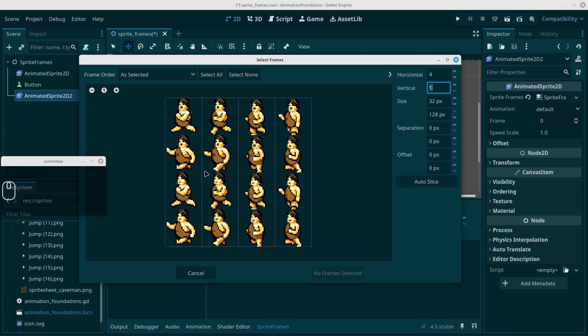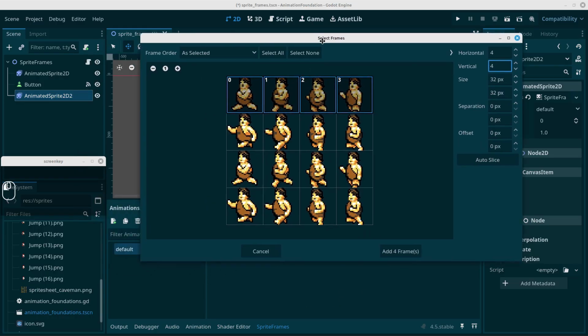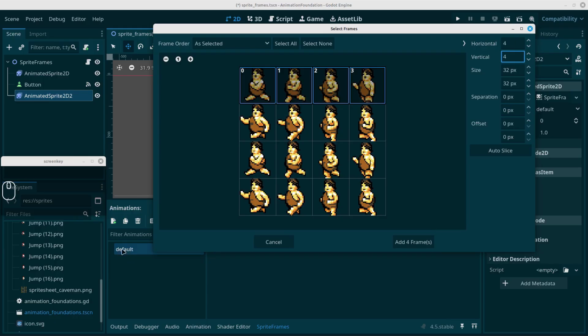There are 4 horizontal cuts and 4 vertical cuts. So let's just type in 4 for the vertical and enter. And as you can see, it attempts to cut it equally. And you can choose what frames you want. If you only wanted these 4 frames, you can just choose those and add those 4 frames for whatever position you're using here. I have it on default.